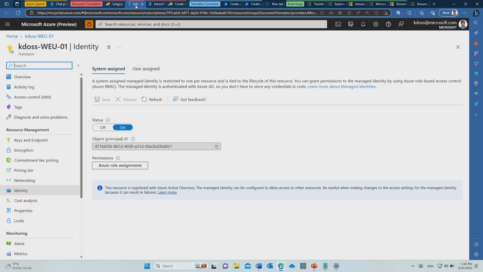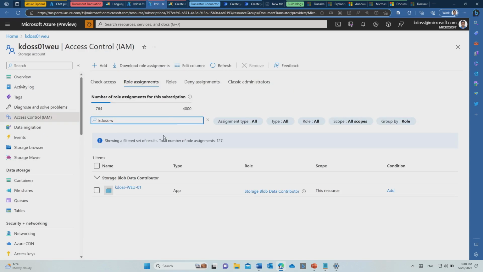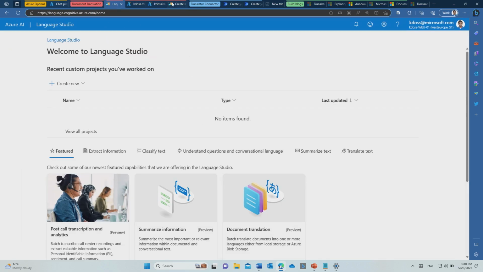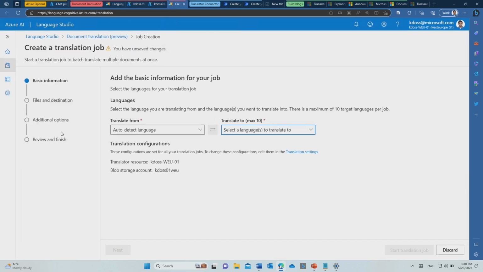As a prerequisite, you need to have an Azure Translator resource, and the resource needs to be configured with managed identity. There needs to be a storage account, and the storage account needs to give the translator resource the Storage Blob Data Contributor permission. Once that is done, you can click on document translation, and it will take you to creating a translation job. Here you can see the translator resource and the storage resource have been pre-configured.